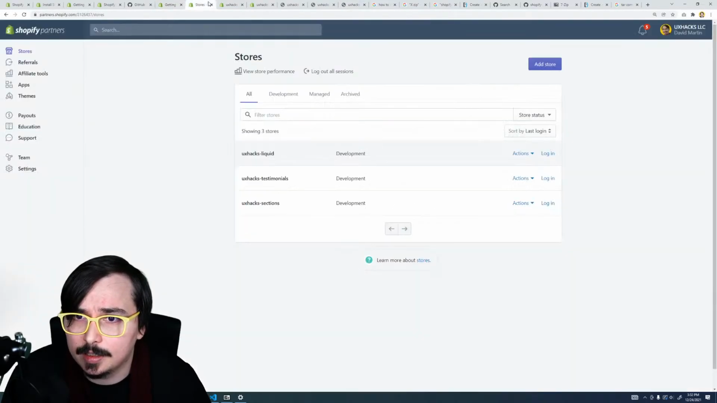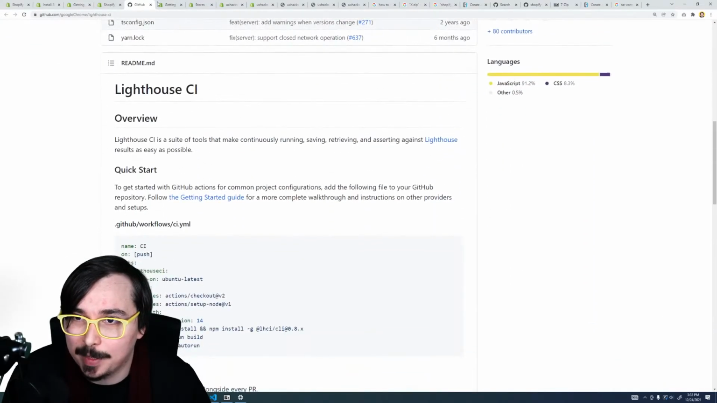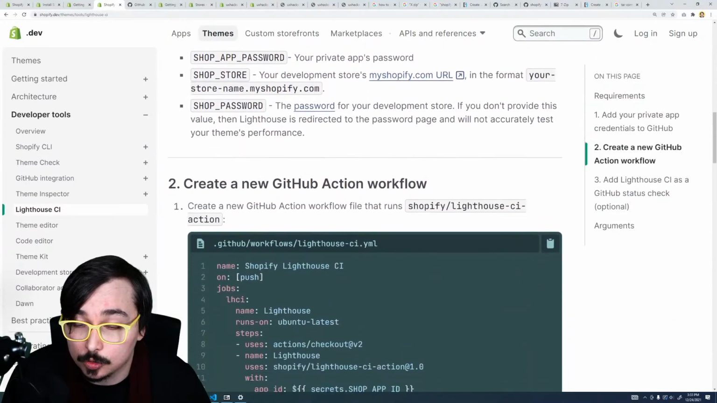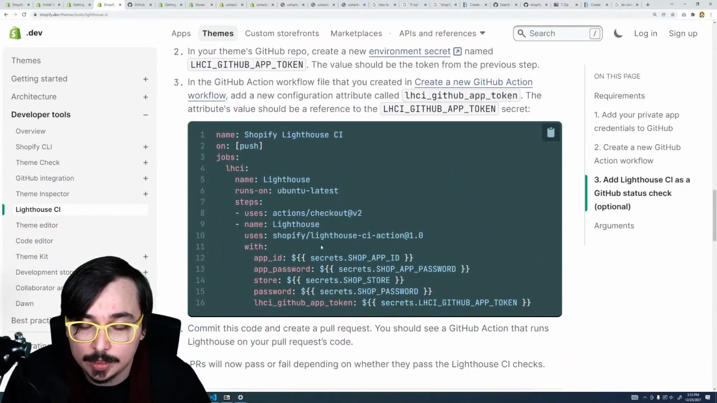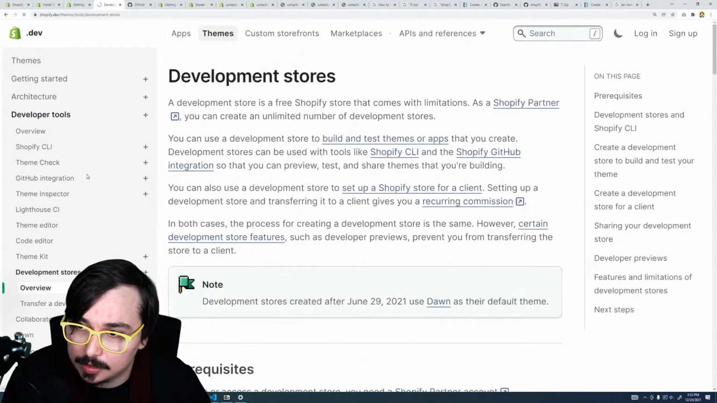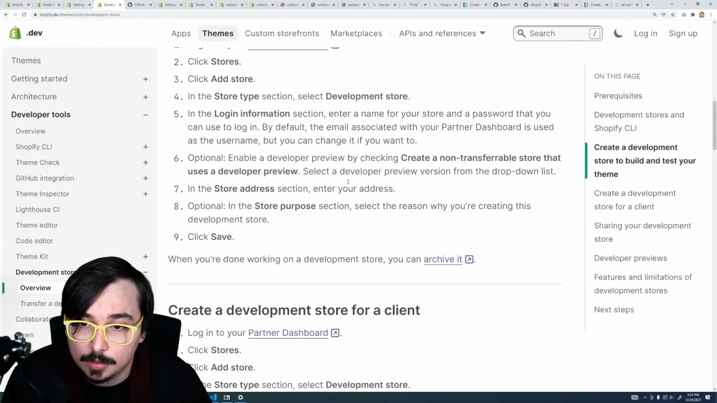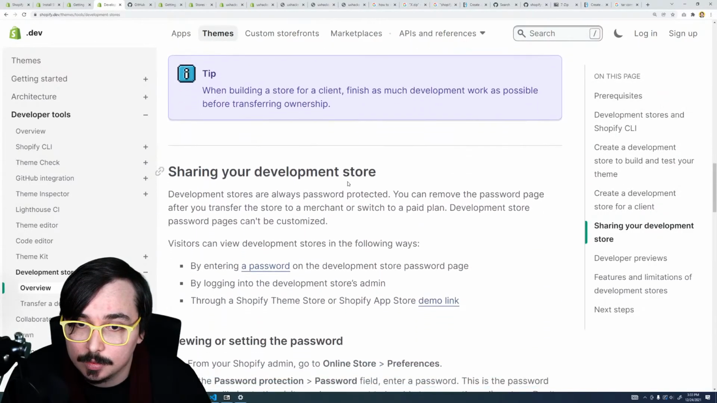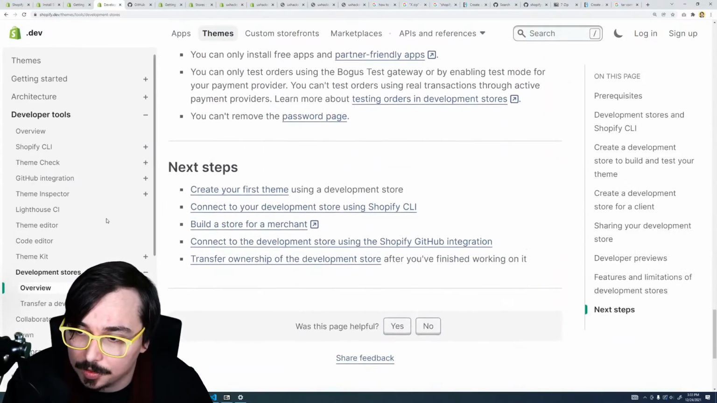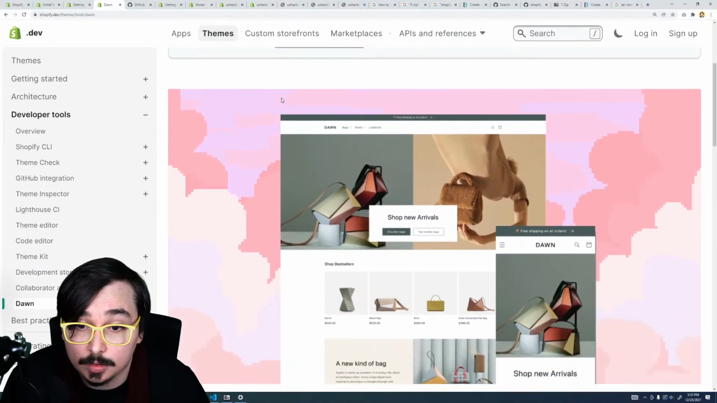So I feel like actually taking the time to learn how to use this Lighthouse CI command so that you can actually go and optimize your store would be a really interesting live stream. Let me know what you guys think. We talked about development stores already. Oh, this is actually development stores. We did development themes. This is a whole other thing. Let's look at what they have here for Dawn.